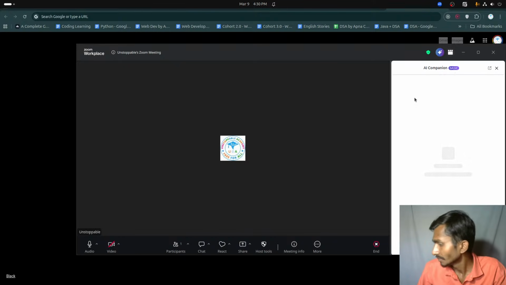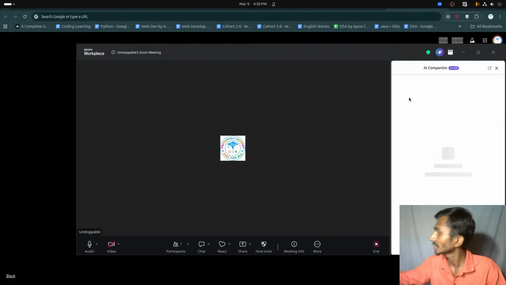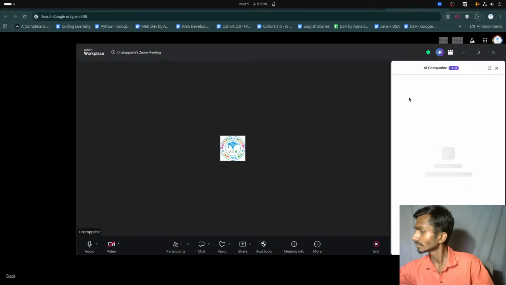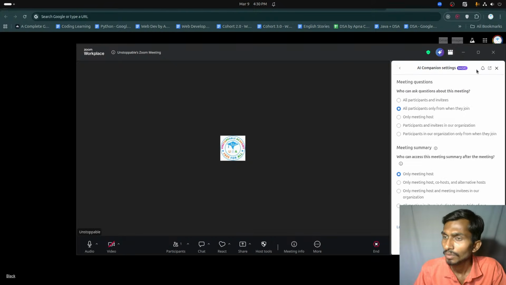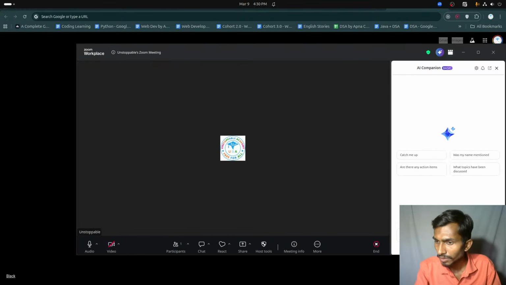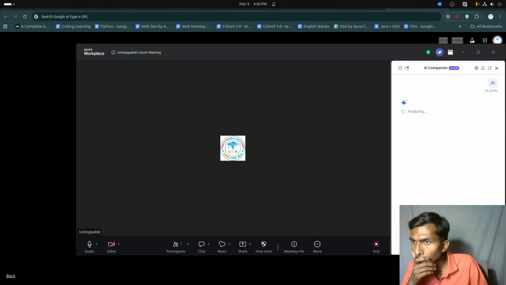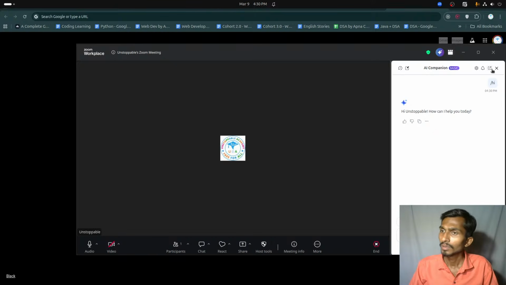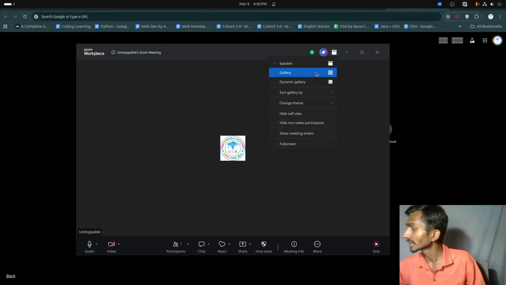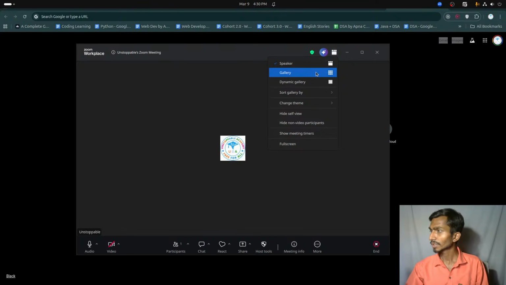So AI companion, Zoom has been installed, right? Not really, it's still getting installed. Okay, so let's close this. Write message for type slash hi. Hi. Uninstallable, how can I help you? So it knows the name. Okay. So ultimately it can tell you about the meeting and all. Then we have this grid system. First of all, let me join the meeting, then only I can just do something or the other. Before that, it's gonna be no use.